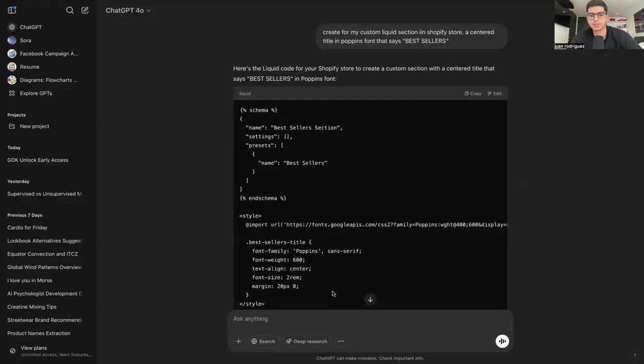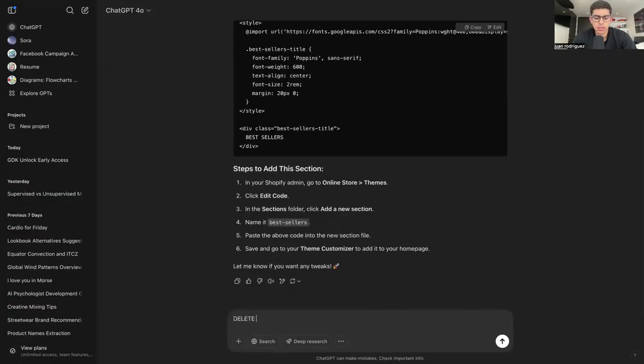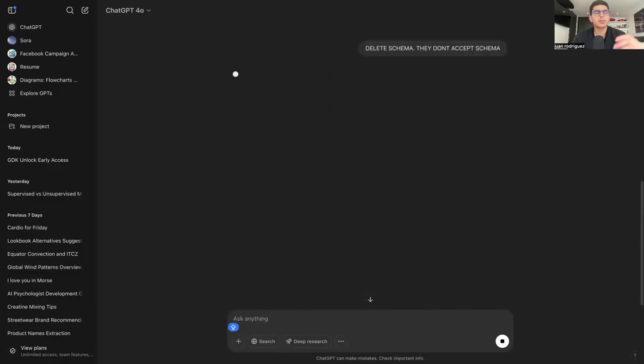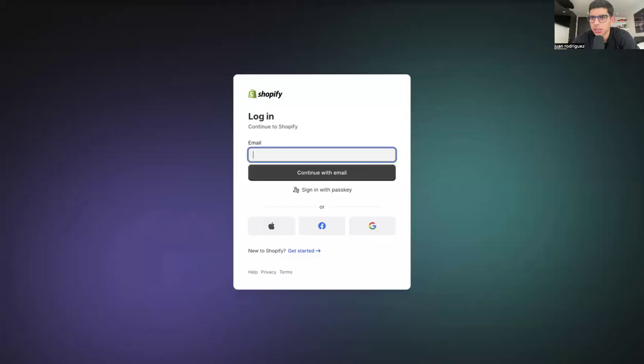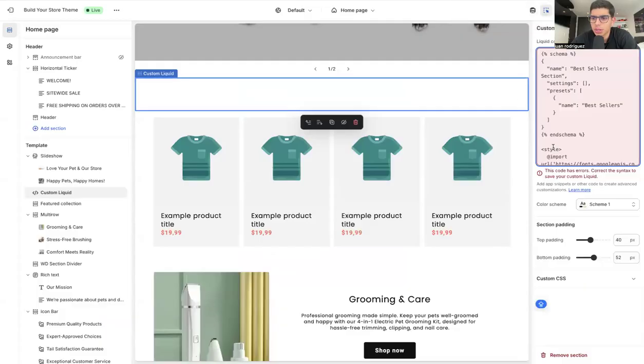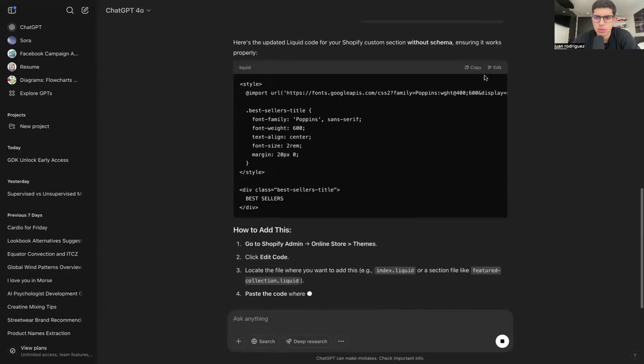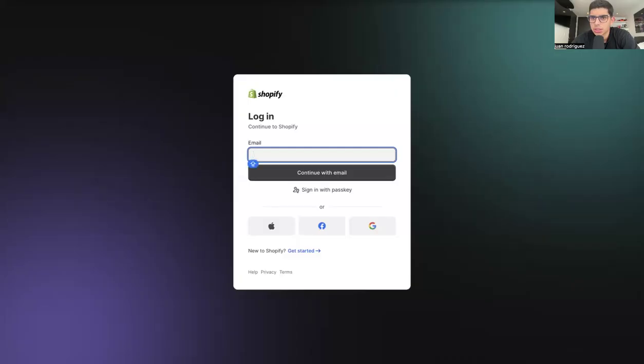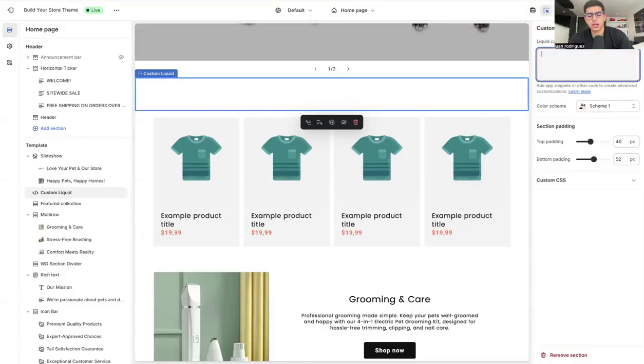Schema, delete schema. They don't accept schema. Sometimes whenever you have problems with your code, you're just gonna simply come here to this part and it says this code had errors, and it's gonna tell you which line. So you can literally come here and we know that it's a schema, and I've had problems with schema as well. So now you're gonna see it's gonna work perfectly fine.